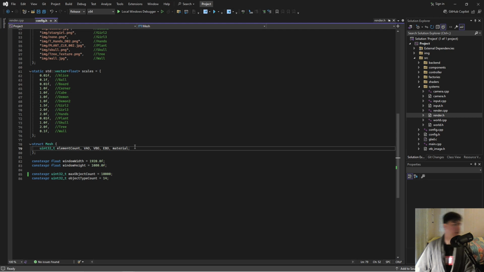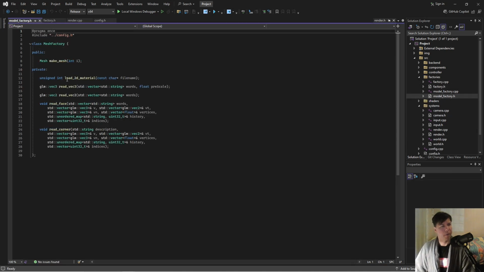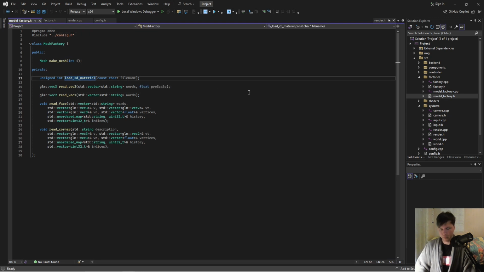If I go to my config header, I've got a struct here which defines all the info needed to draw a mesh. And we can see here that each mesh has its own material. So I'm going to get rid of that. We're not going to do that anymore. And I'm going to go to my model factory. And in my model factory, I have this load 2D material. I'm actually going to change this. So I'm going to change this to load materials, and we're going to take no info.